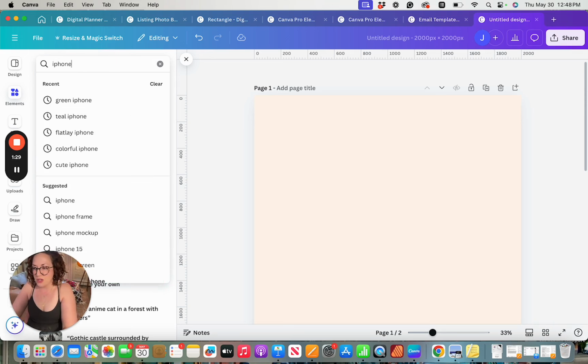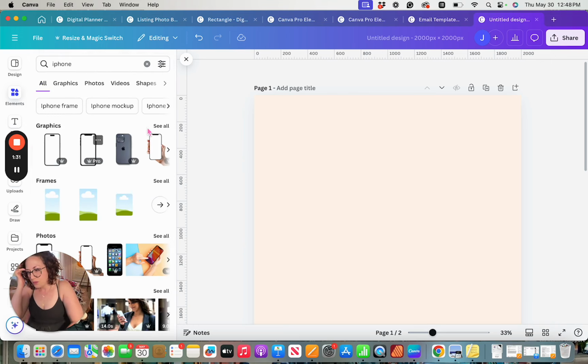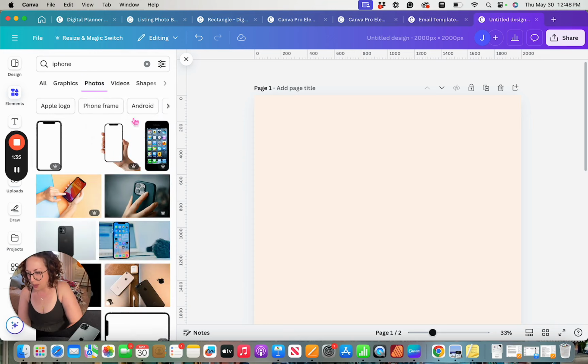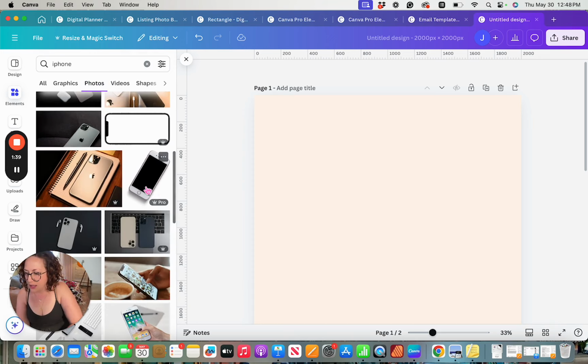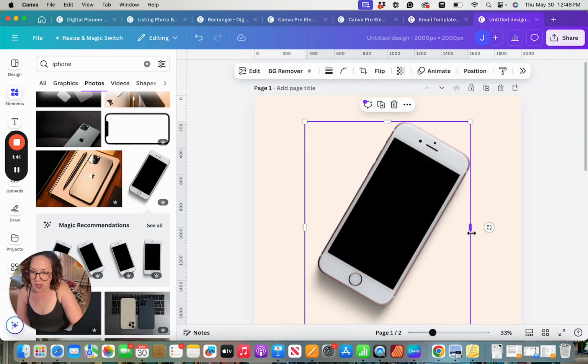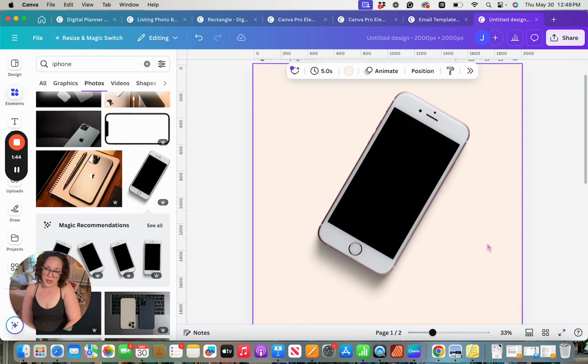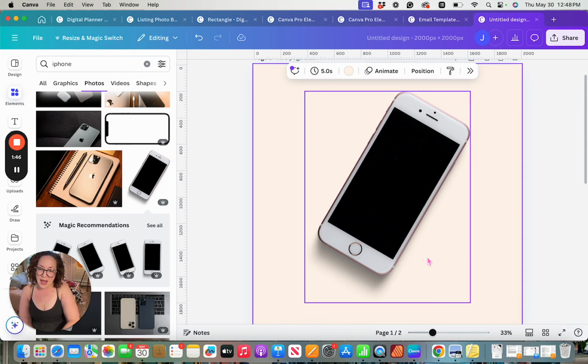So if I type in just a normal iPhone, I'm going to come over here and let's go to photos. That's where we're going to get all of our realistic images. And let's click on this, for example. This is ultimately what we're going for. You can see it has a transparent background and it has that realistic drop shadow already attached to it. The problem though is that this doesn't really do much for me.